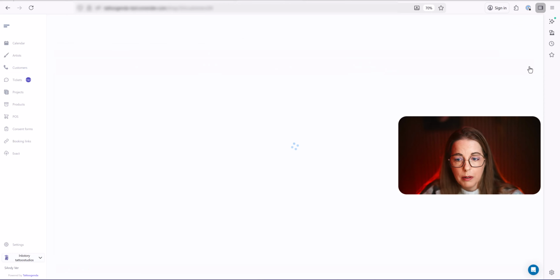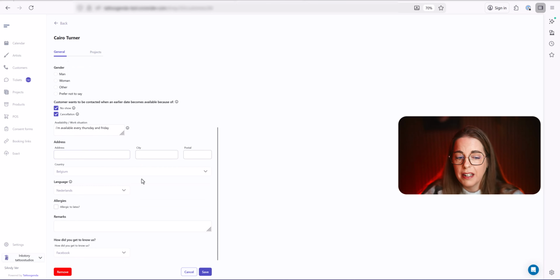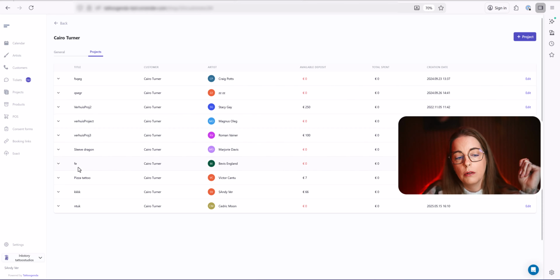What else can we say about customers? You can keep their address data if you wish, and their language. If you have a shop with customers in multiple languages, then it's interesting to keep this up to date because all the automated emails that we send to customers can be different per language. If you open a customer, you can also see all the projects that this customer had.